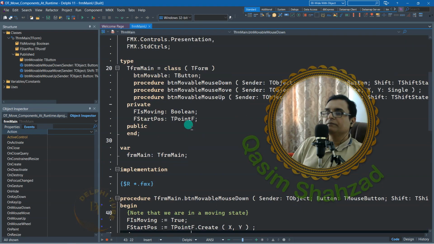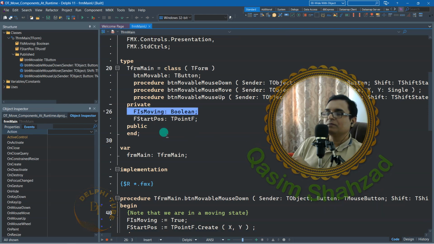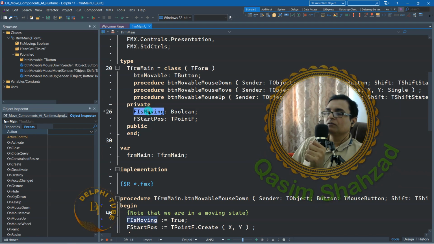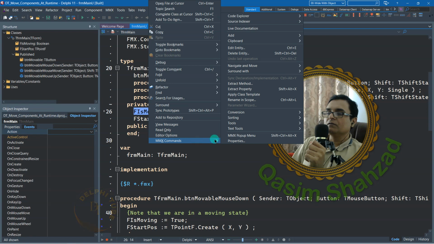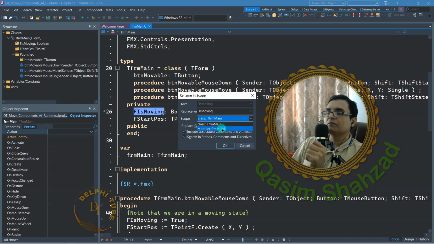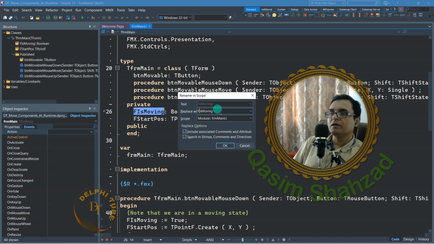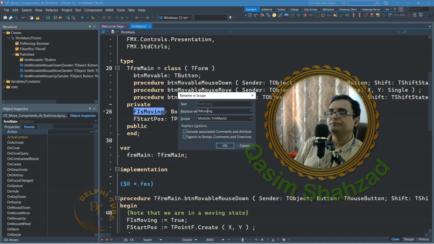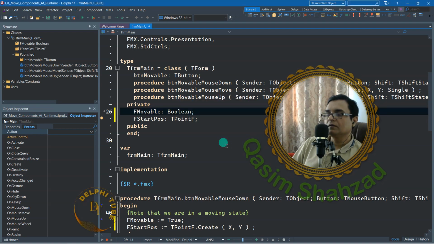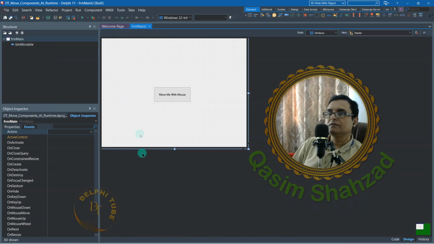Okay. Moving ahead, first of all, this FMoving. It seems to me now that it's not a good name. It should be FMovable. So let us use the MMX command, rename in scope, whole module, and change its name to FMovable. Once it is replaced, let us save it and see what we have.